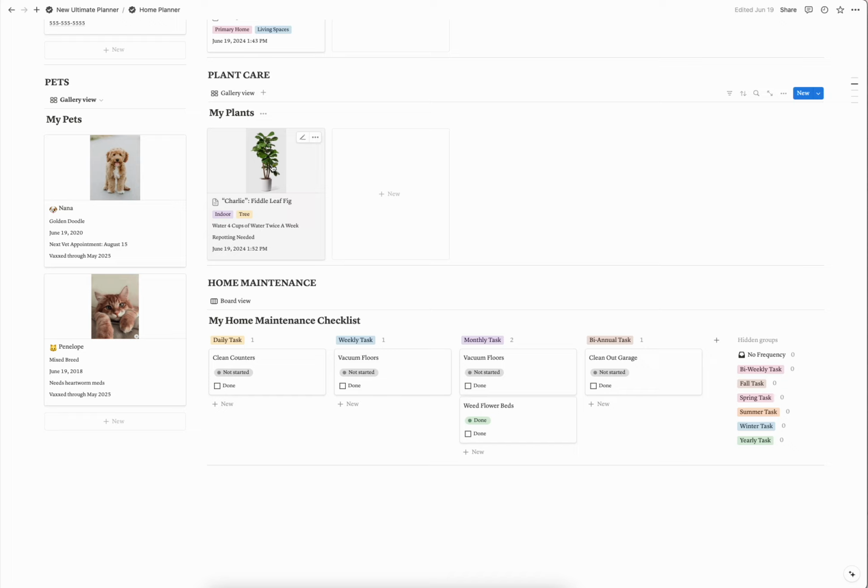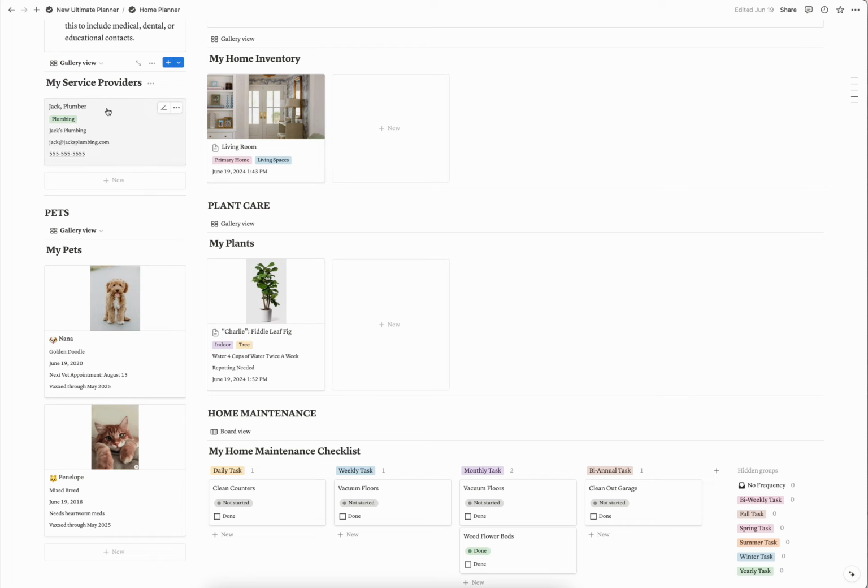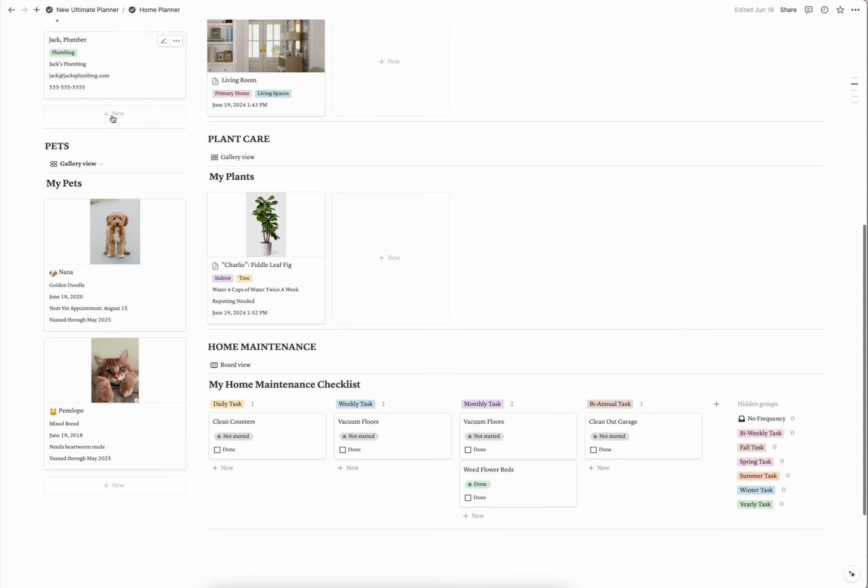Next up is plants. I have a fiddle leaf fig named Charlie. He's indoor. He's a tree. I water him 4 cups of water twice a week. He does desperately need to be repotted, and the last time I cared for him, you can enter that in for all of your plants. So if you have loads of plants, you can build this great database out. Next up, we do have service providers. That's self-explanatory. That's just going to be people who you use and their contact information.